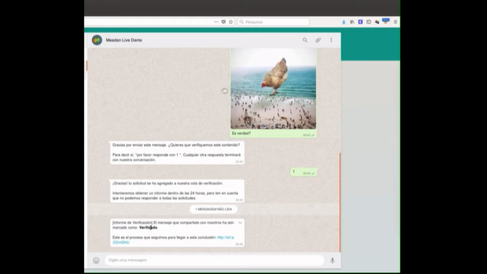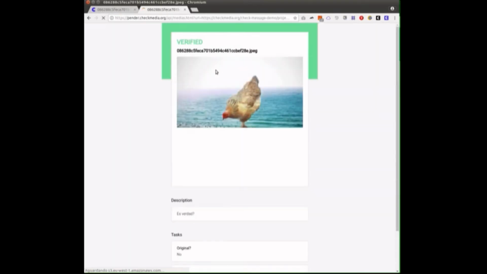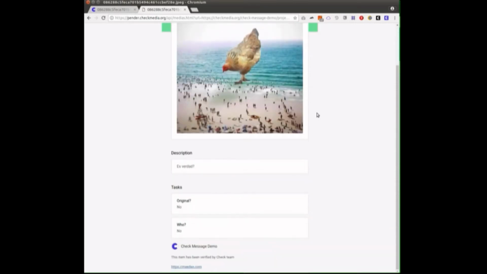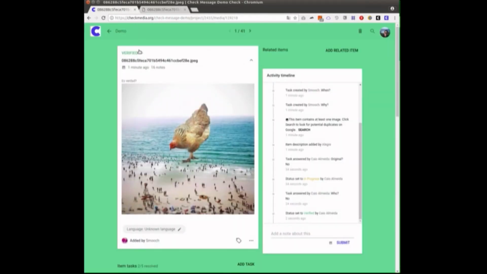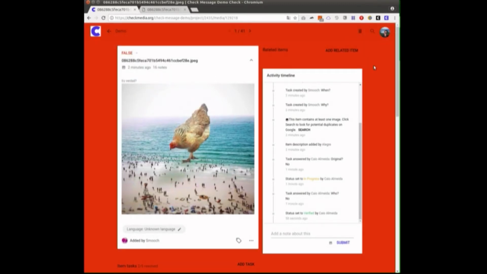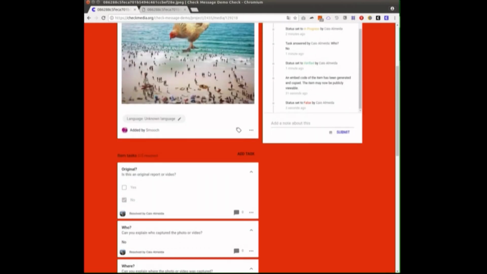And then the user is going to receive on WhatsApp a message with the status saying that it is true or false, and a link to the public view. This link can be shared among other users, and it contains a description and the set of tasks that are public. Not all tasks are visible to the user, because in many cases it can be sensitive.